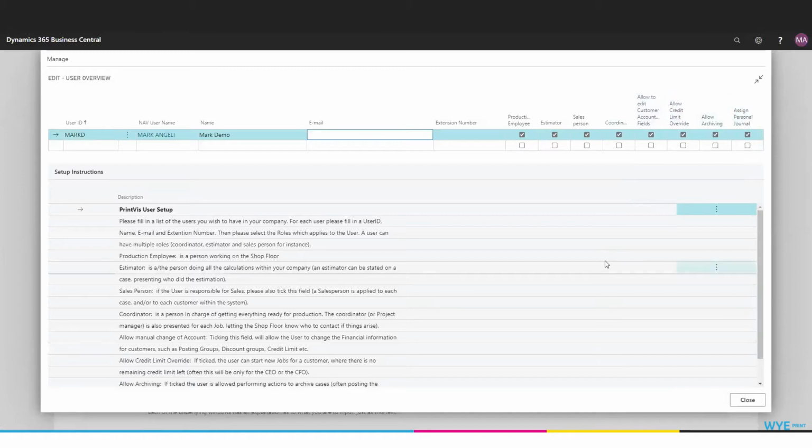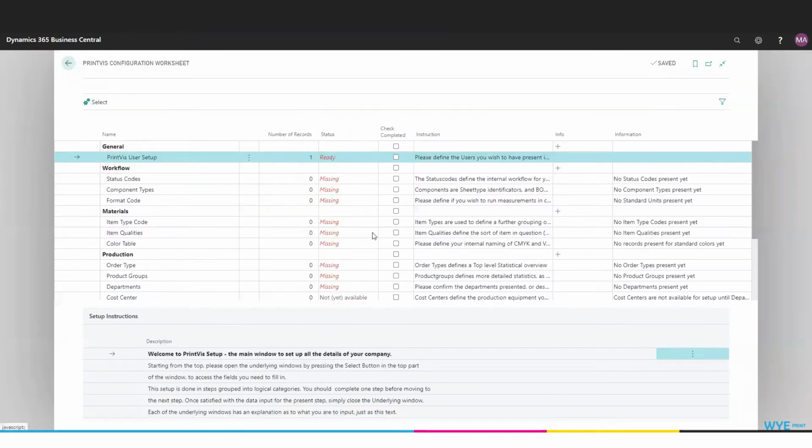You'll notice that the selections we have on this list aren't quite as detailed as the ones we had when we went into the user list, setting up a user in a previous video. This is by design, as this allows us to make our users rather quickly and then go in at a later date and edit the additional information for that user. Once we have at least one user created, we can click close and move on to the next section. You'll notice that now our number of records for PrintVis user setup show 1 and the status shows as ready, meaning that this is complete.